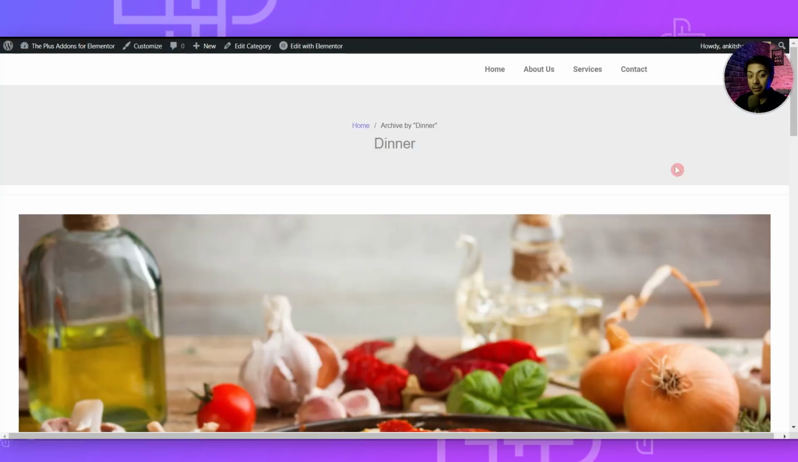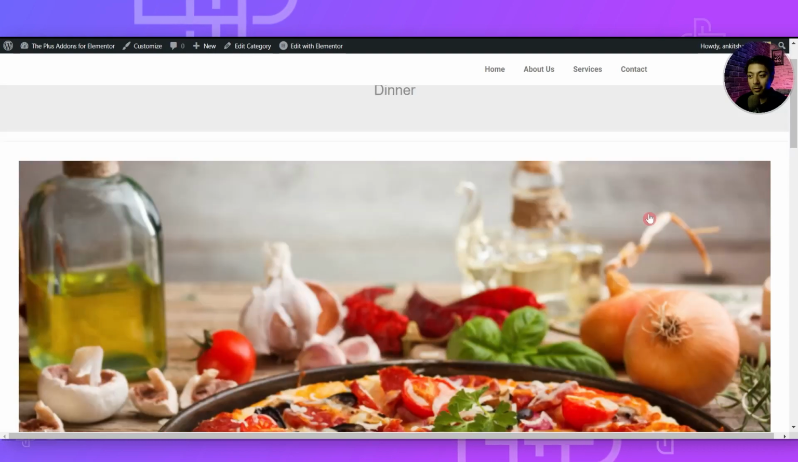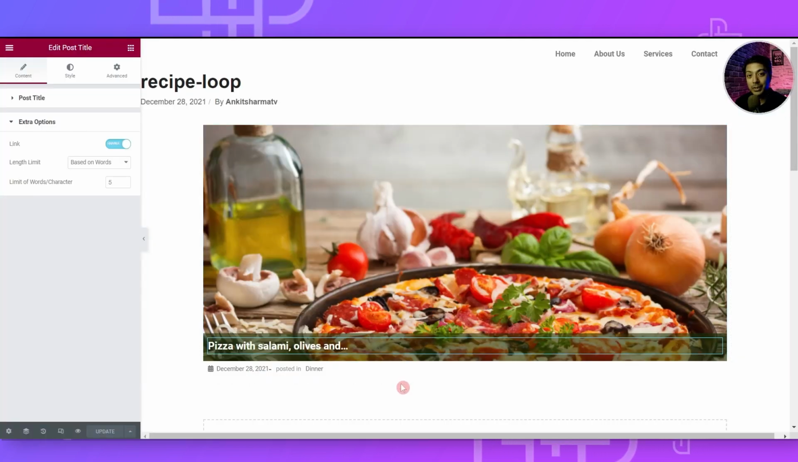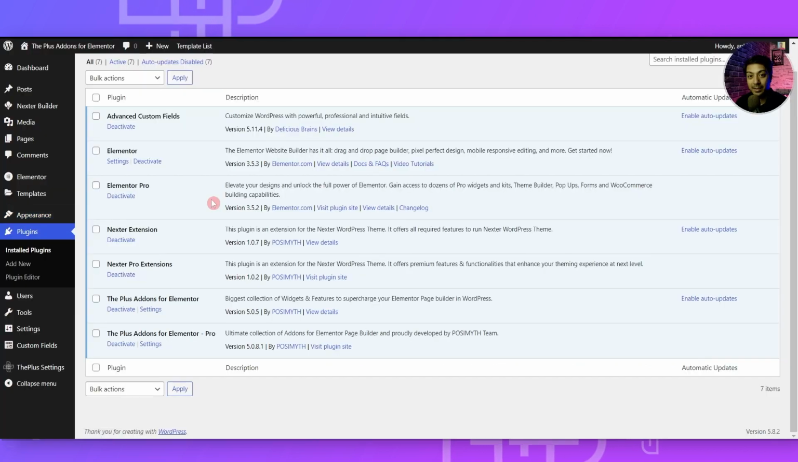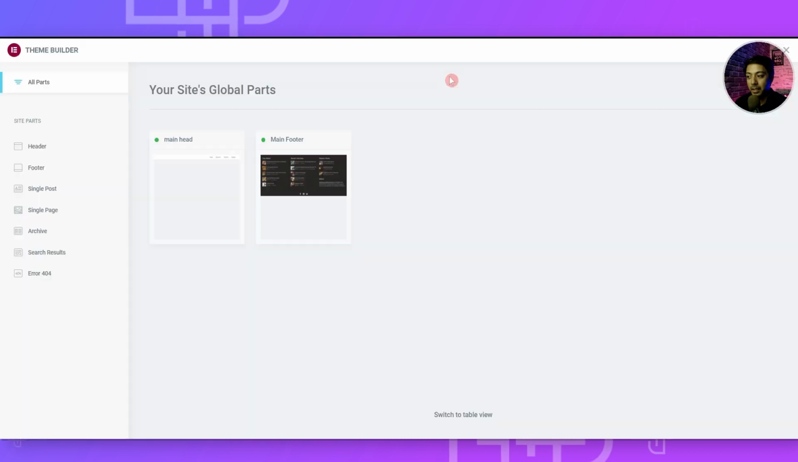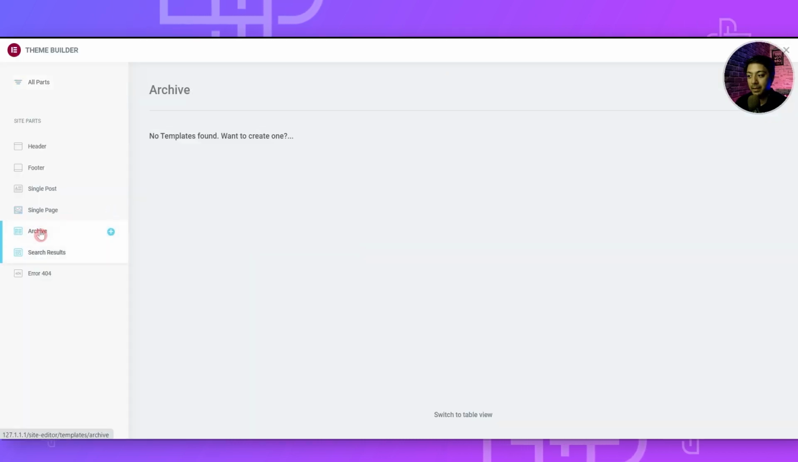So after removing our template that we have just built using the Nexter builder, we are now back with the native design. So now let's go ahead and create the same archive page using Elementor Pro. And once again, we will be using the same skin design. So here in our backend, we go to templates and then click on theme builder. And from here, we select the archive section and then click on add new.